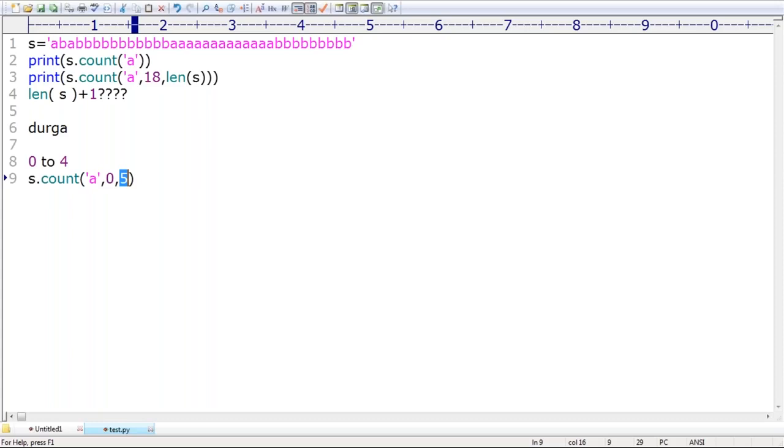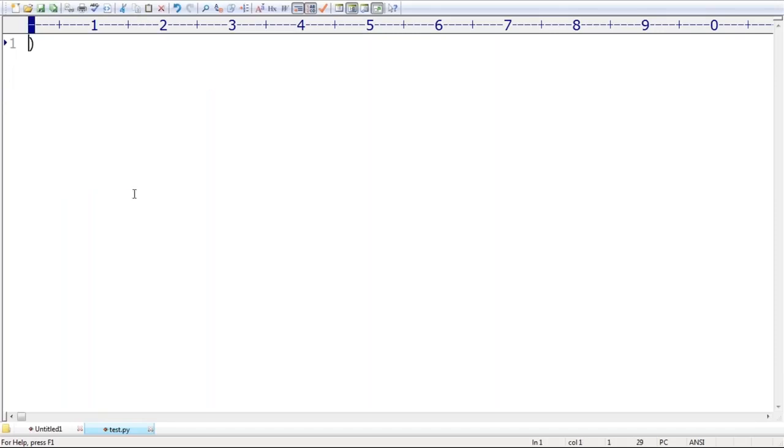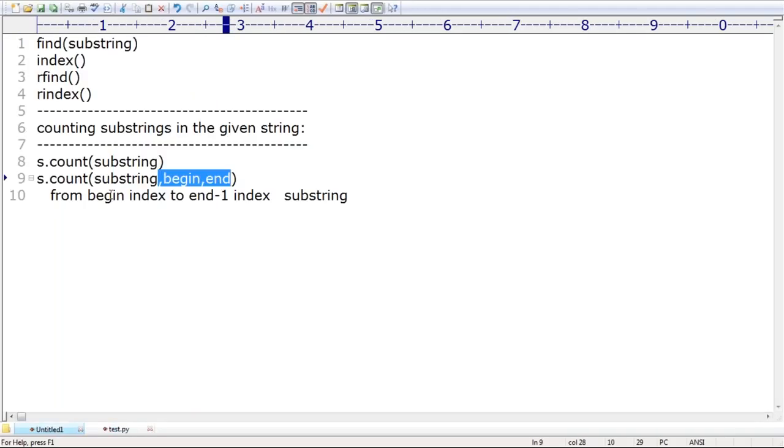So that's all. This is about how to use the count method. My requirement is how many times a particular character or a particular substring is available. For that purpose, happily we can go for the count method. How many forms of the count method are available, sir? Two forms. One argument, or otherwise three arguments. No problem at all. From begin index to n minus 1 of the substring, right? That's all.